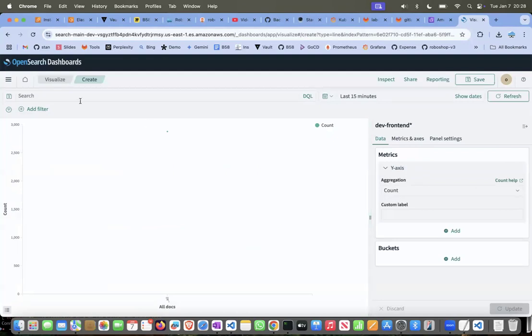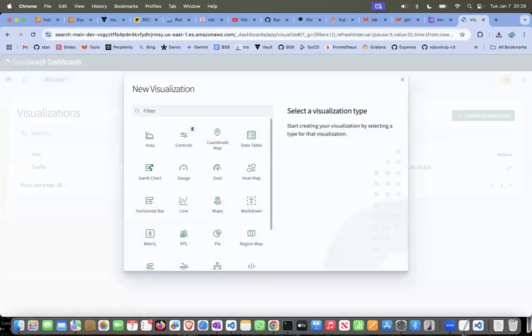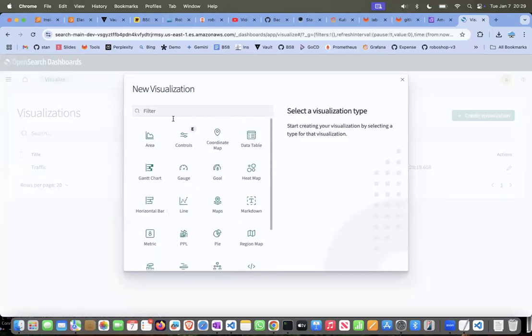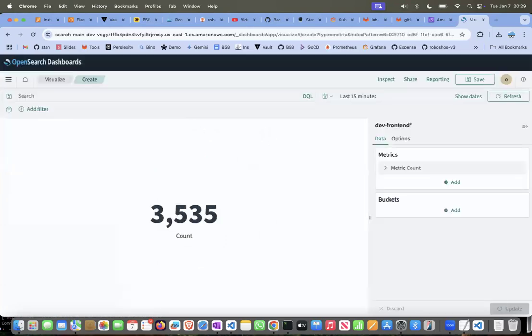Okay, why did I go with this? Visualize. Metric, where is metric? Yeah, metric. Front end. So here in the buckets, I want to click on add, split the group.